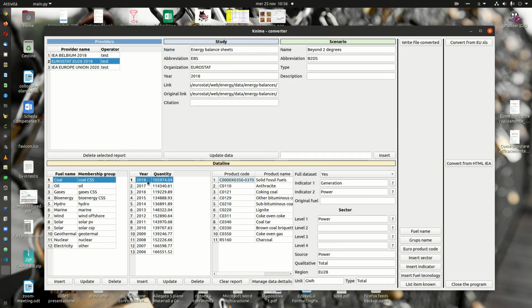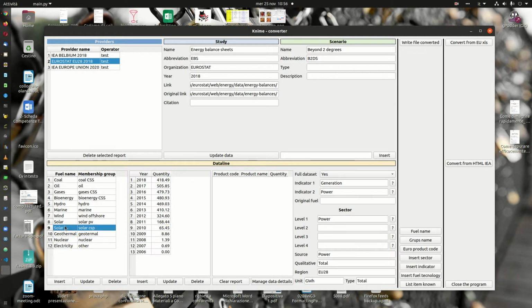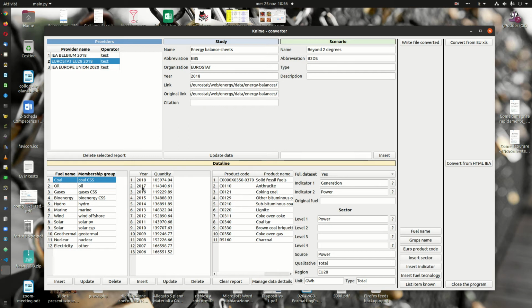I insert in the study all this reference. I insert all the difference, fuel, and year, and I can place the year in the order I want.